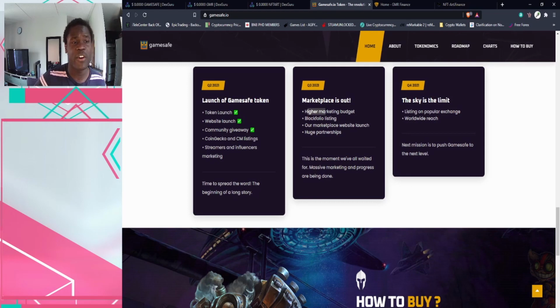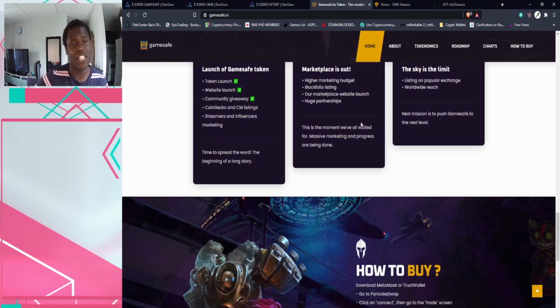So with quarter three, they're going to have a higher marketing budget, which is going to be great. A Blockfolio listing, which is awesome. And their own marketplace website launch, plus huge partnerships coming. I'd love to see what partnerships they're going to be having with this, but since it's community driven, you get to have a say, so we'll definitely see what happens with that. And their marketplace website launch, that's going to be awesome.